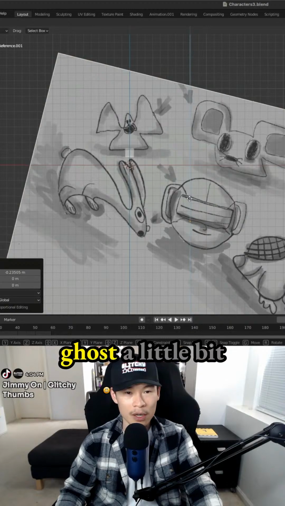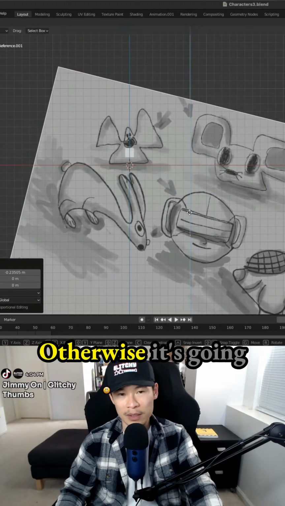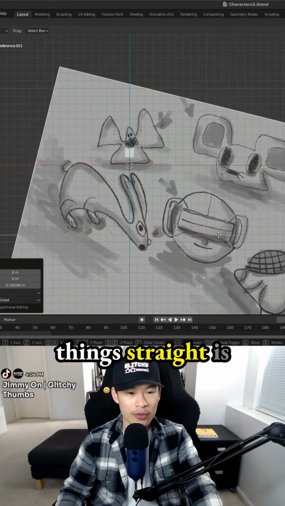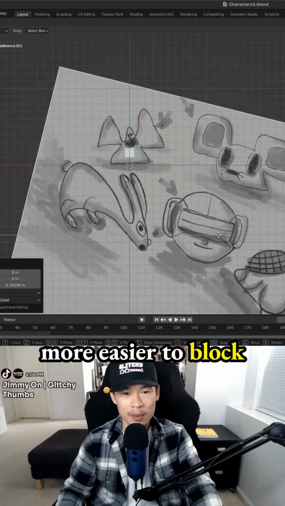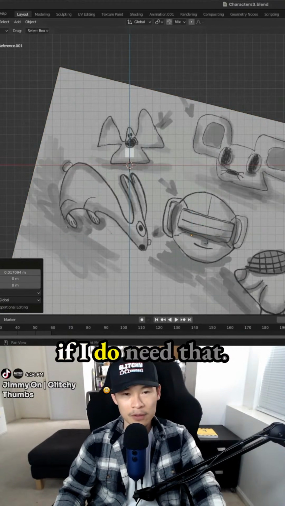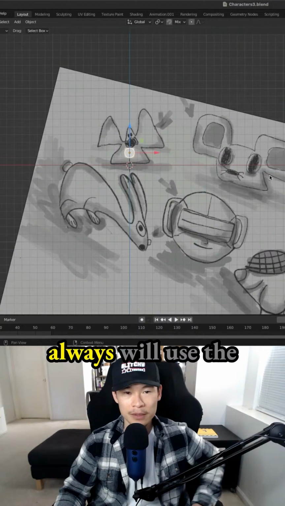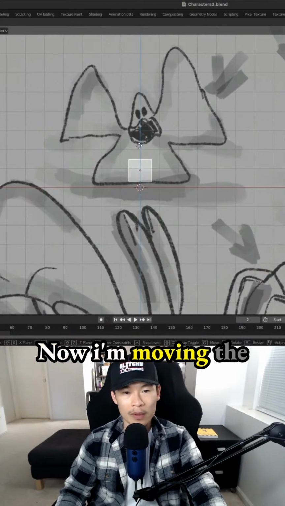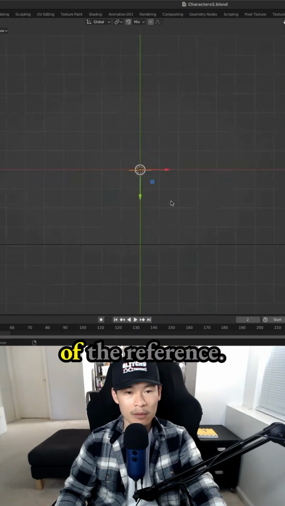I'm making this ghost a little bit more straight, otherwise it's going to come out crooked. When you make things straight, it's much easier to block everything out. It's easier to use the mirror modifier. If I do need that, most likely I always will use the mirror modifier. Now I'm moving the plane to the bottom of the reference.